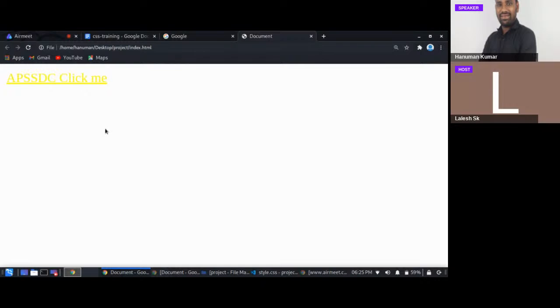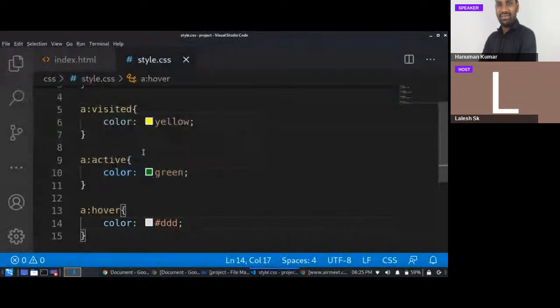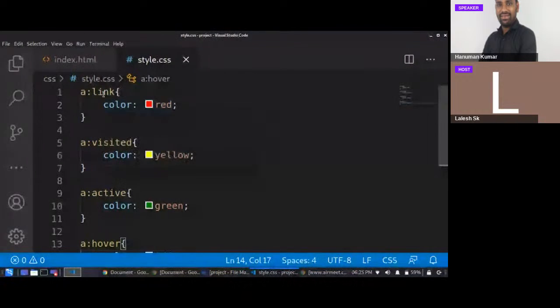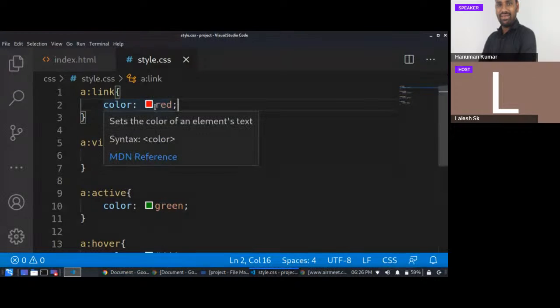Okay, so we need to discuss a few more properties of the pseudo selectors also. I hope you understand the importance of each and every pseudo selector here. Link is nothing but an unvisited link, so we didn't open the link. In that case, we are able to observe the red color text.